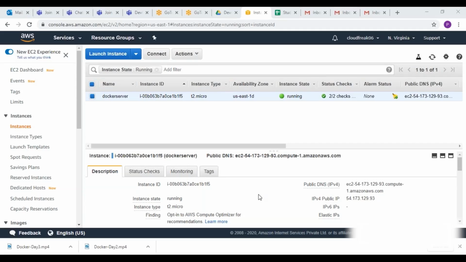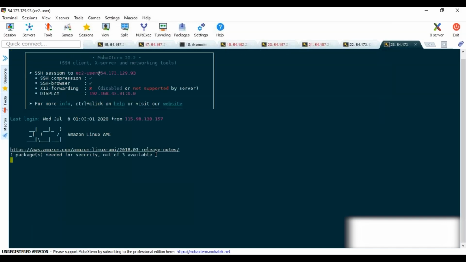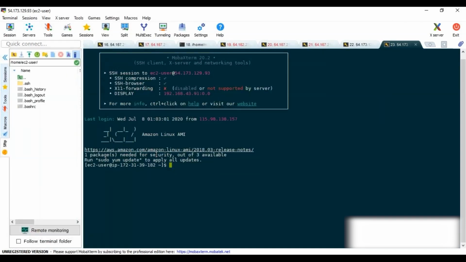Okay, so let me log into this machine. So yesterday we were talking about Docker networking. So today we'll discuss how to create Docker networks and how to create our containers in the newly created network.